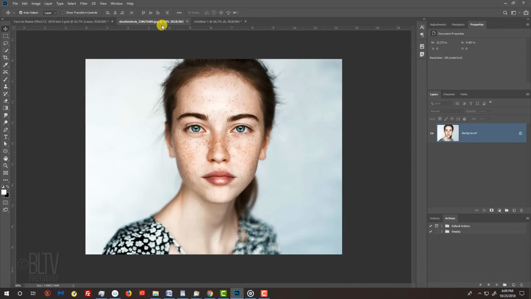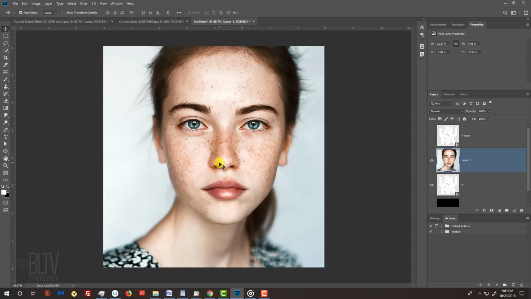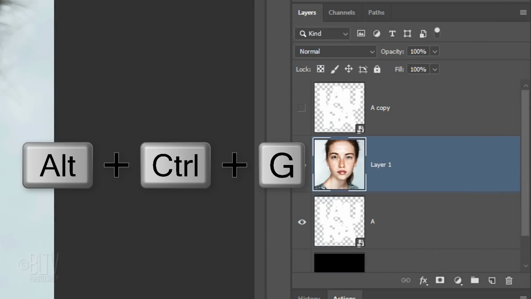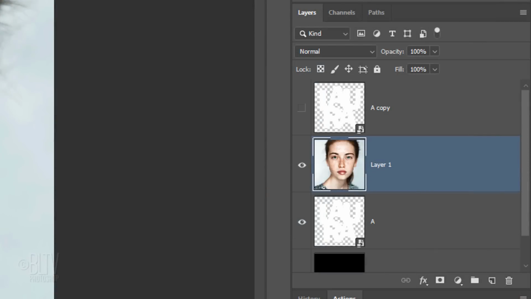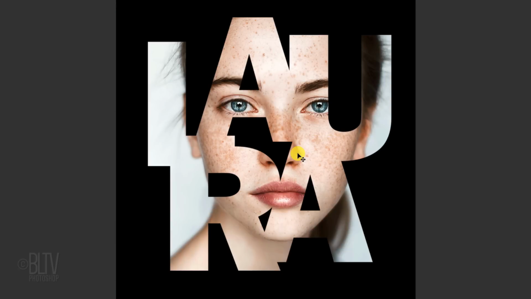Open your photo. Drag it onto the tab of your name design. Without releasing your mouse or pen, drag it down and release. We'll resize the photo in a moment. To insert the photo into your text, we need to make the photo into a clipping mask. To do this, press Alt-Ctrl-G on Windows or Option-Command-G on a Mac. You can also go to Layer and Create Clipping Mask.